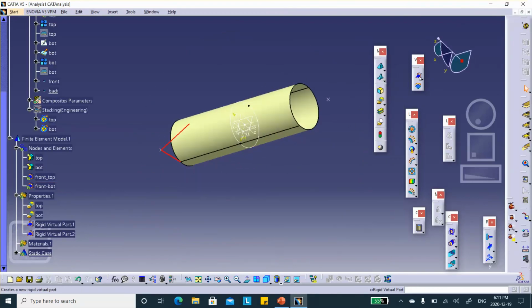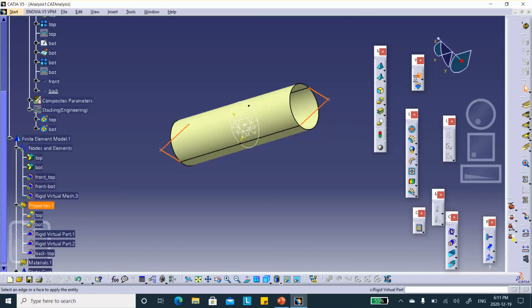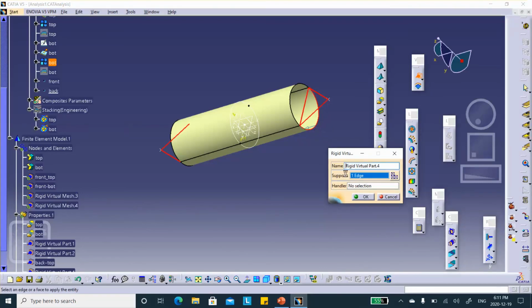So which rigid virtual part, support top, handle point right there. If you don't create a point here, the handle point is going to be automatically at the centroid of that, so it's going to be on that surface, which is okay. There's no problem. In fact, I can change the name here too. So it's going to be back, top, and the last one, handle point right there, and it's going to be back, bottom.